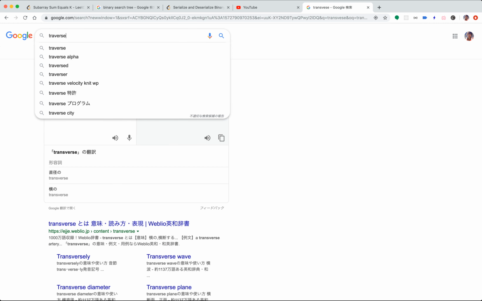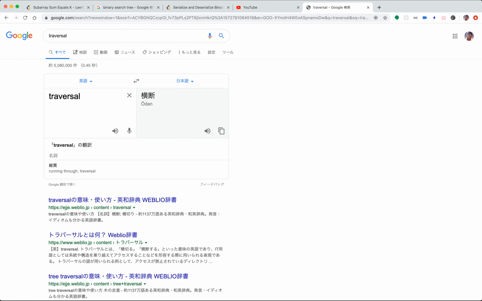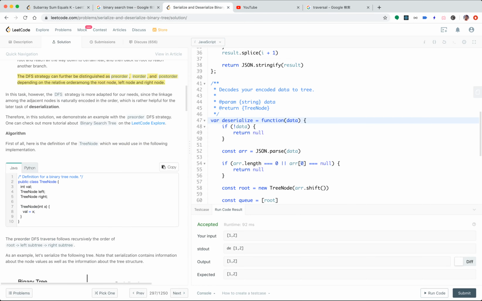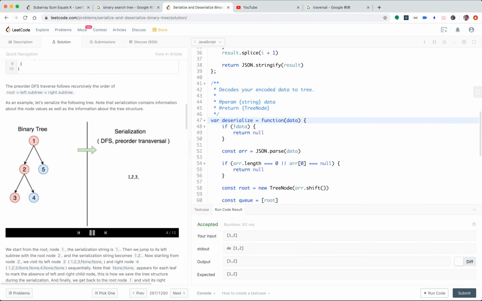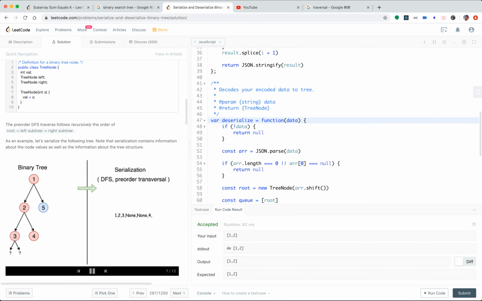Traverse. Actually, traversal, right? Traverse, I think. I always think it is traverse. I'm right. Okay, the pre-order DFS traversal follows recursively in order: root, left subtree, right subtree.